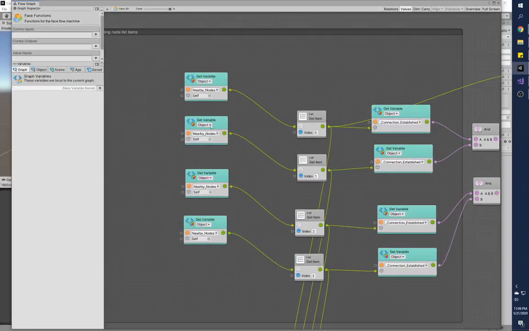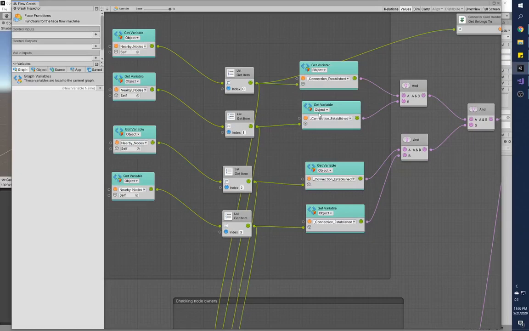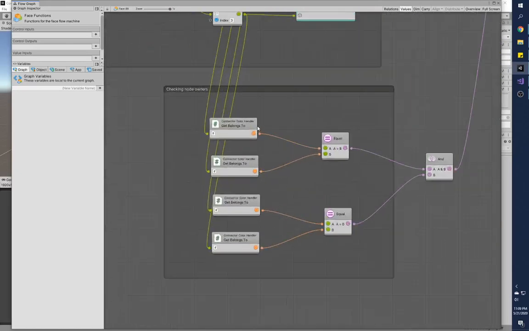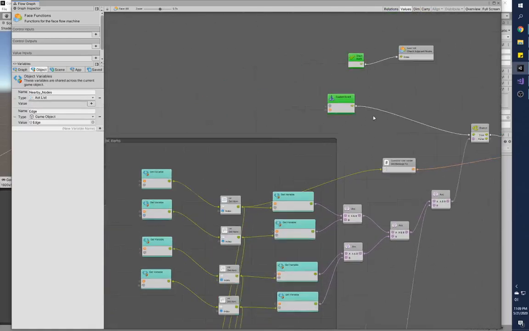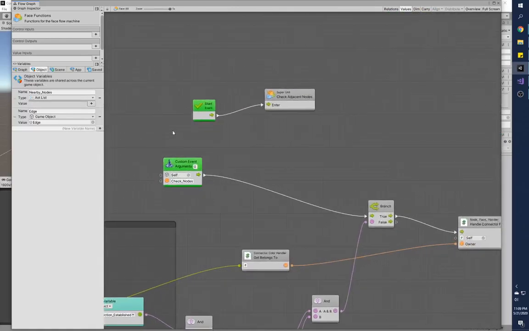nodes. This is basically the object variable. However, this nearby nodes is actually the connectors. If you take a look at the list over here, it's not going to take the nodes, it is going to take the connectors.